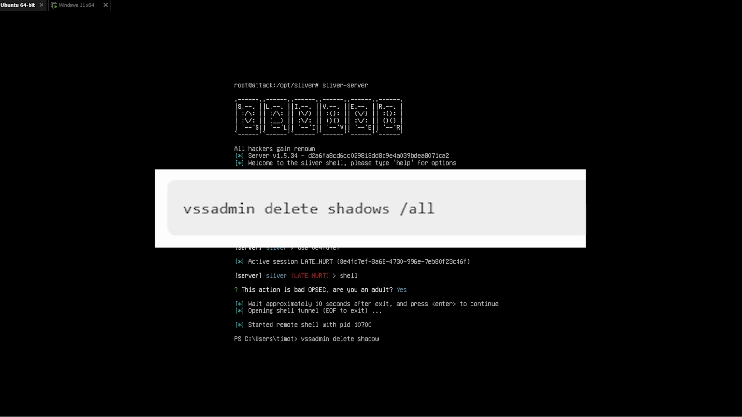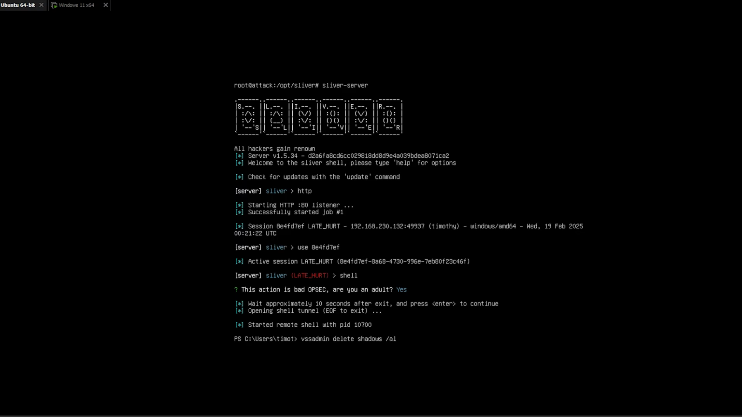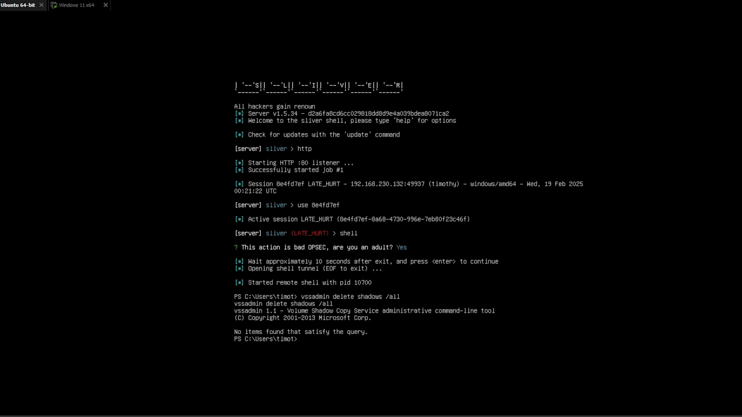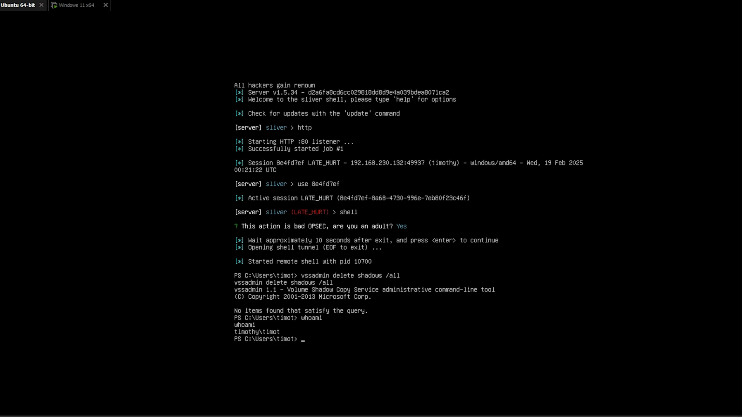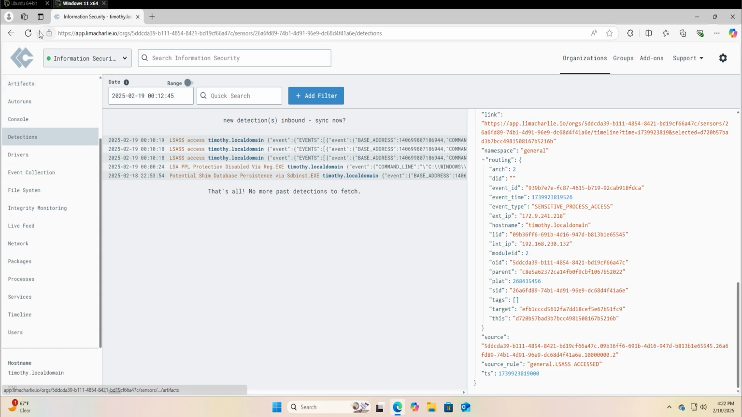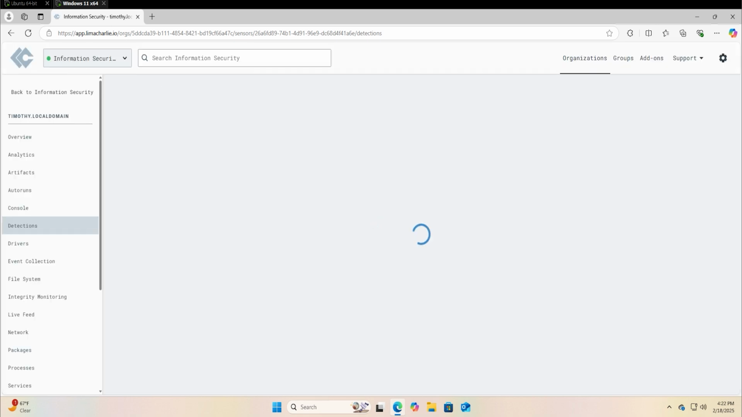The output is not important as there may or may not be volume shadow copies available on the VM to be deleted, but running the command is sufficient to generate the telemetry we need. Next, we'll run the whoami command to verify we still have an active system shell. We'll browse over to LimaCharlie's detection tab to see if default Sigma rules picked up on our activities.